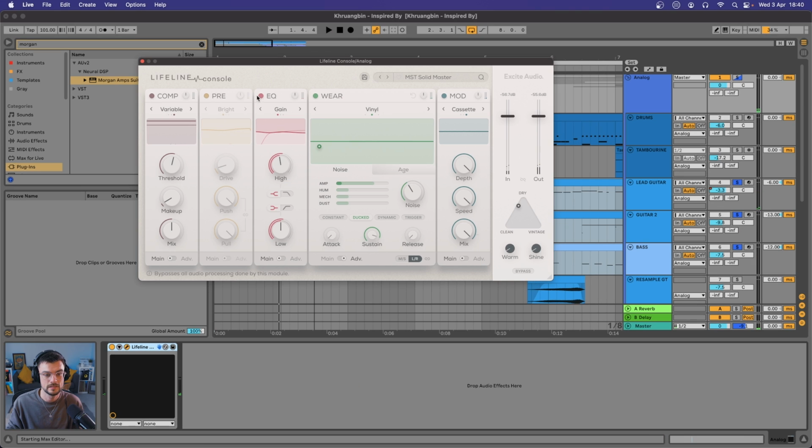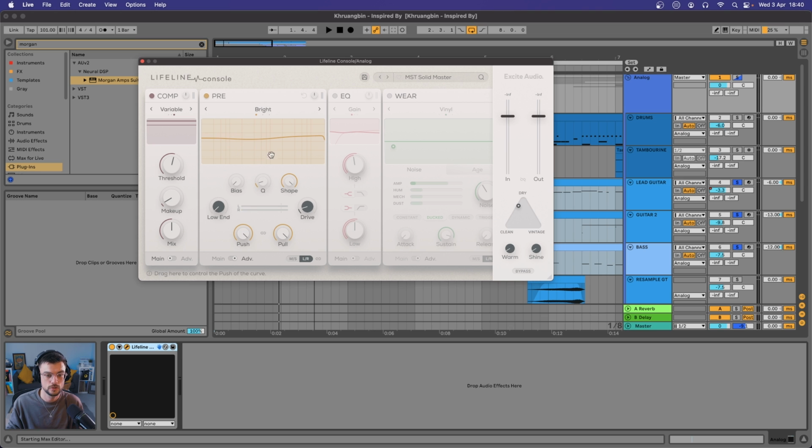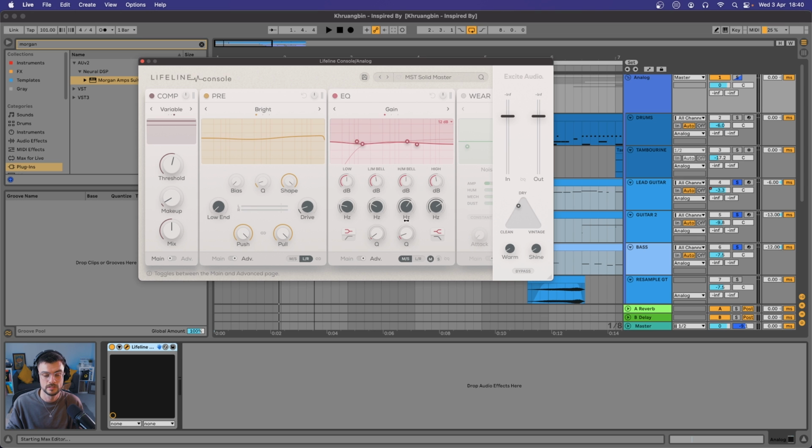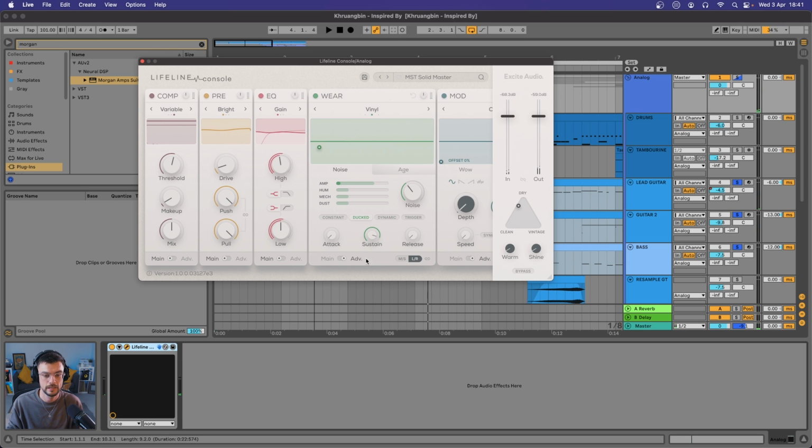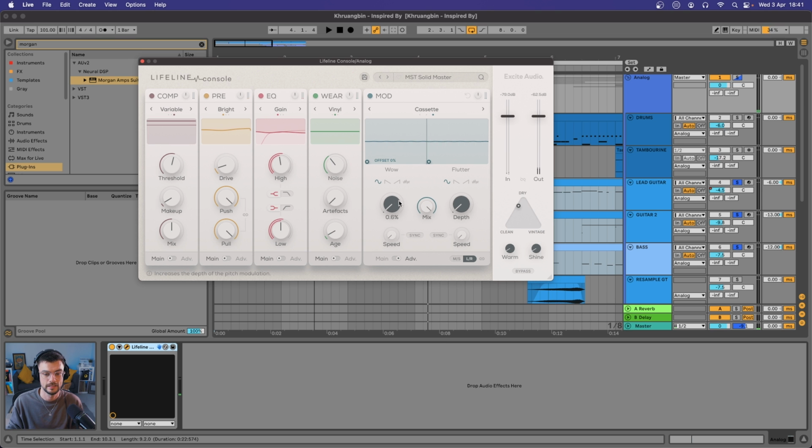Check this out. What we're going to do is add Lifeline Console, which will add a little bit of compression, some pre-EQ just to scoop out some notes here, some post-EQ, which is doing some mid-side stuff, rolling off a lot of our lows that we'll get in the sideband profile. We can add a little bit of wear, and that increases some noise that you might hear there. We'll dial that in, make it nice and subtle. And then finally add in a little bit of modulation with the cassette here. If we increase that wow sound, we'll get it more detuned, which we maybe don't want. So I'm pulling that right down. It's super, super subtle stuff.